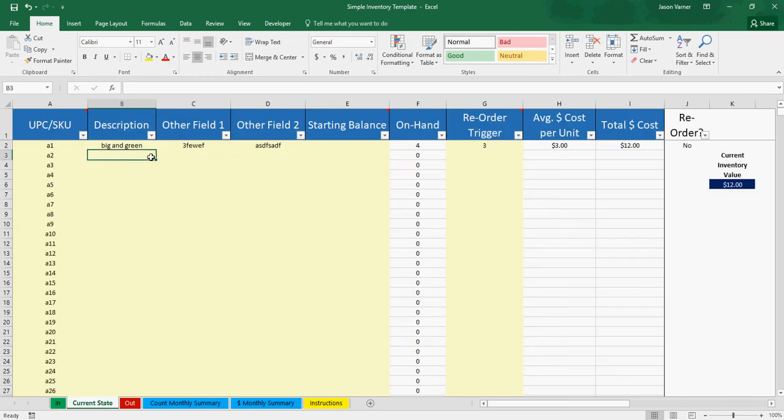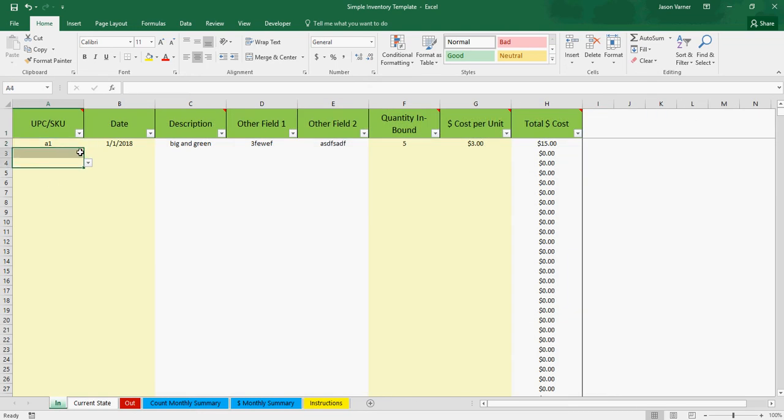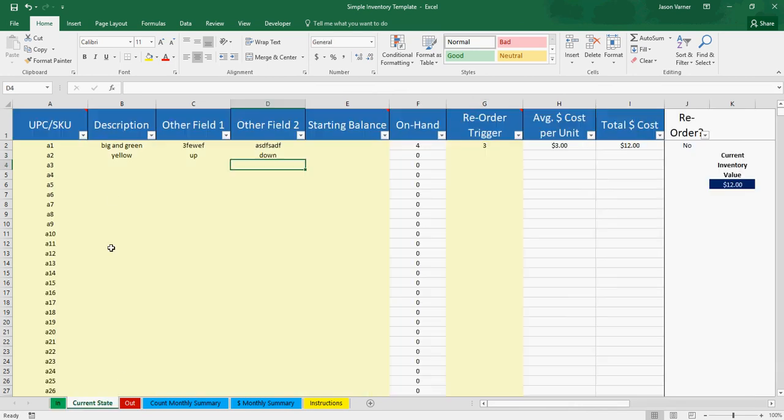If we add another one for A2, let's say yellow, up, down. So let's say you're going to have some inventory coming in for A2. You just go A2. You see that auto populates, and then you could put in your quantities and dollar costs. So that's that. Then the starting balance.